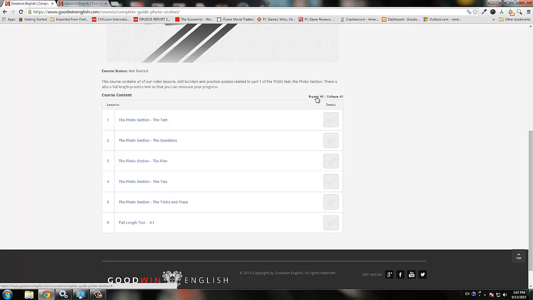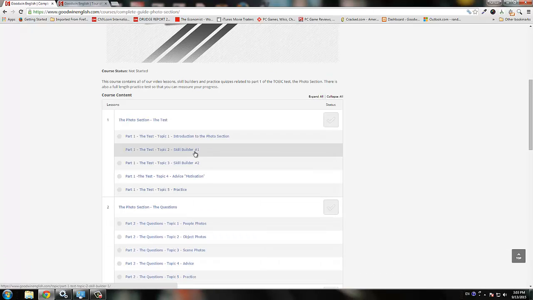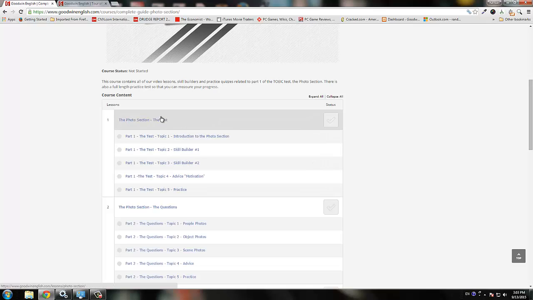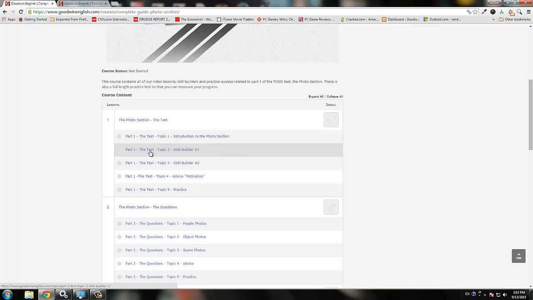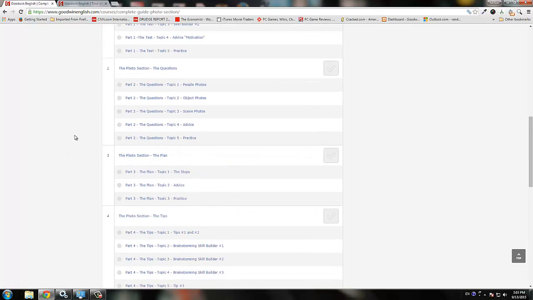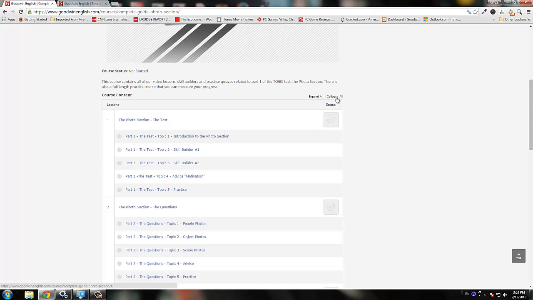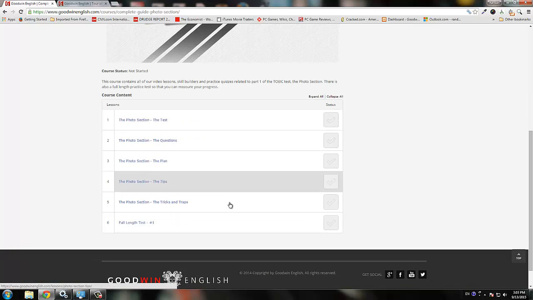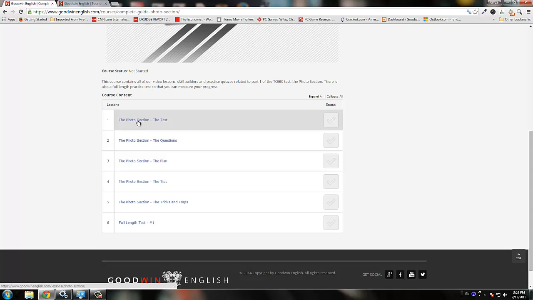Here it says expand all. If you click this, it'll show you all of the sub-lessons in each lesson. So the photo section, the test lesson, actually has 5 little sub-lessons in it. And you can see those are all the different sub-lessons. Here you can click collapse all, and that'll bring you back to this page. Okay, let's take a look at the photo section, the test.